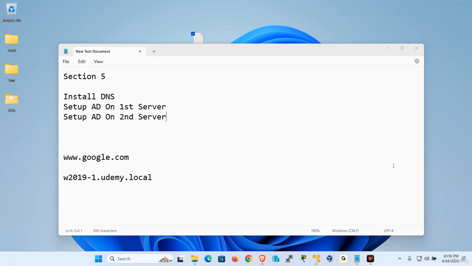I'm going to set up Active Directory on the second server so I can have a replica. That's what it's called. When I set up Active Directory for a backup, it's called a replica, like an additional domain controller, just in case one domain controller crashes or fails. I have another one up and running. I can never depend on just one domain controller.